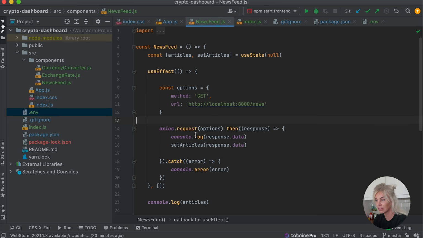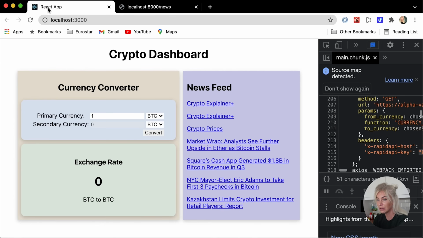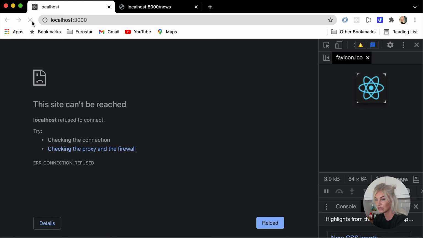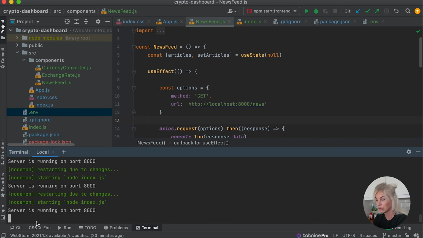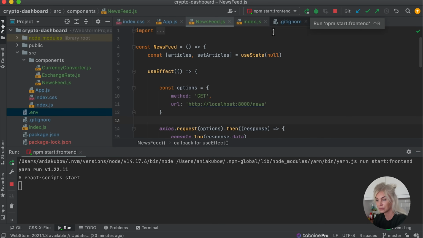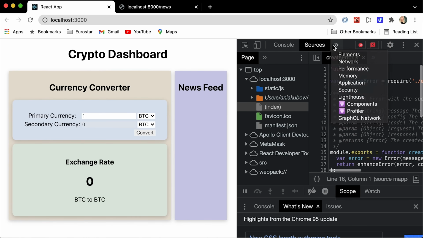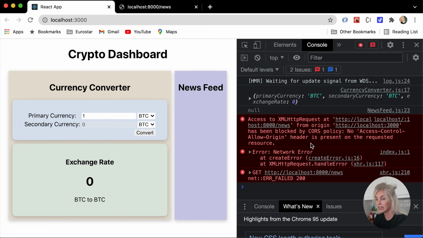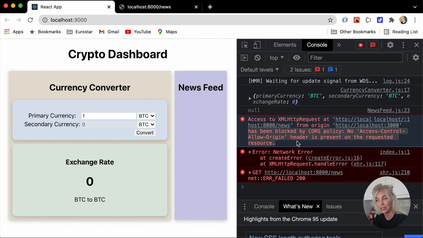I'm just going to save all of this and go here and just refresh this page, making sure that is still running. We seem to have an error. It is blocked by CORS. So this is easy. This is why we installed CORS, and I actually wanted to show you this. So without the package, we would get this error.